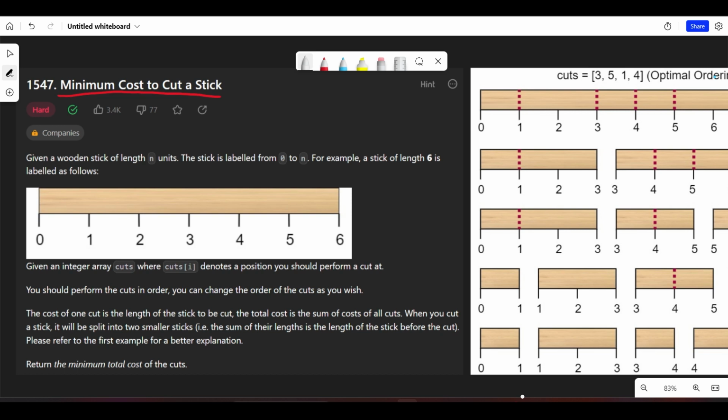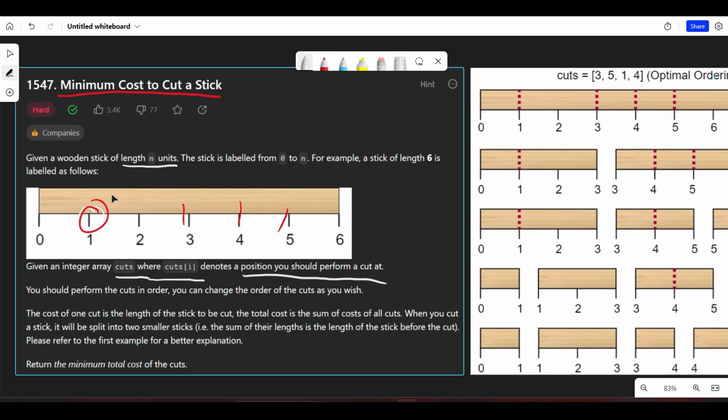So essentially, we're given a wooden stick of length n, and it's kind of like a ruler stick. It has these positions on it. Along with this, we're given an integer array called cuts, where cuts[i] denotes the position you can perform a cut. It actually makes a lot more sense if you take a look at the example I have on the right. So let me just move the screen over.